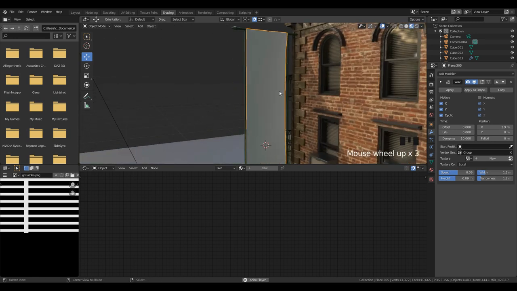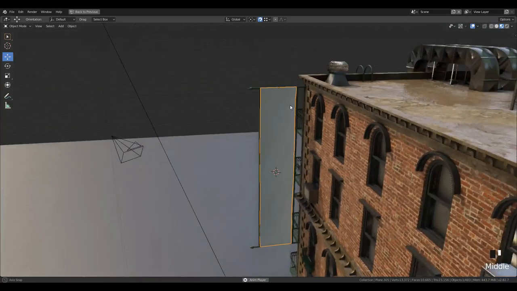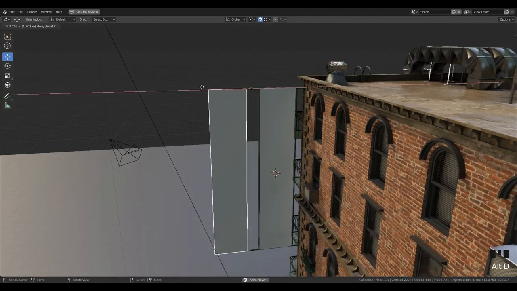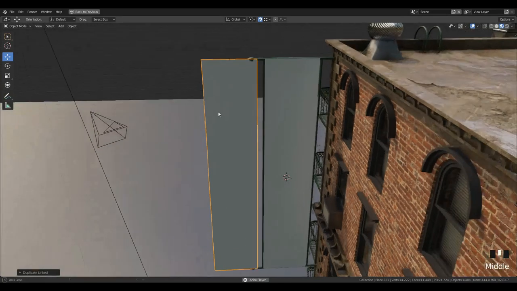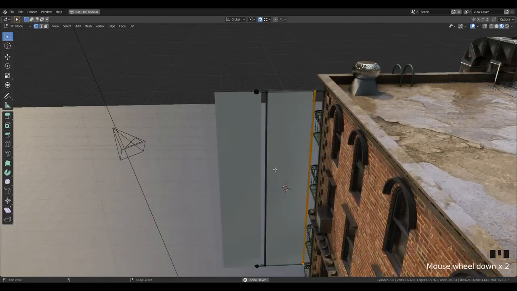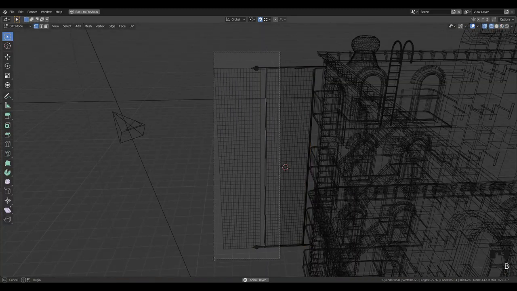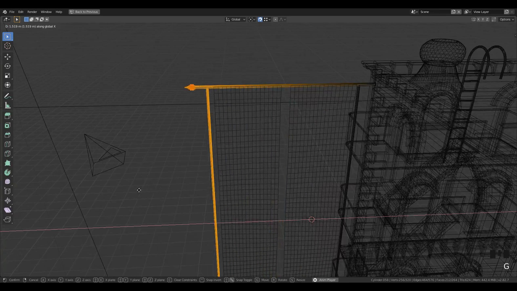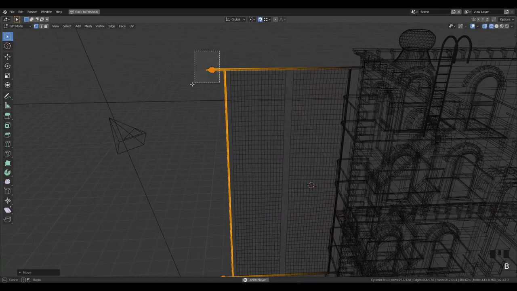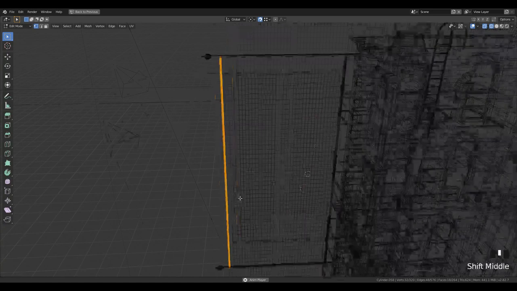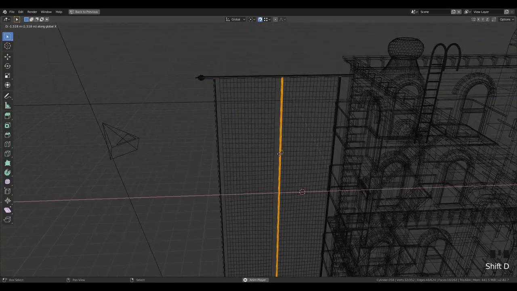Now press Alt D to duplicate the banner and just slide it slightly to the left side. After that, in edit mode, select the end of the top and bottom cylinder with the middle one and slide them out to give support to the newly created banner. Duplicate the mid cylinder and move it in between banners.